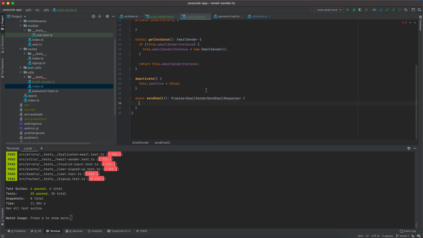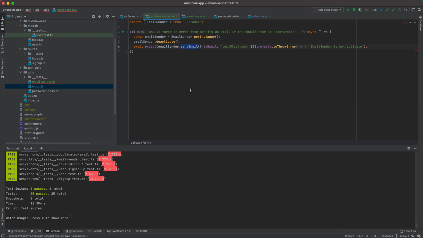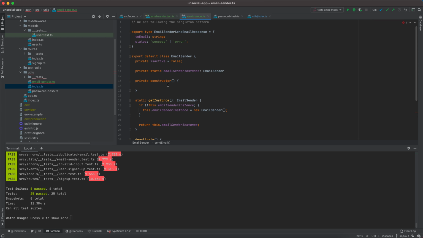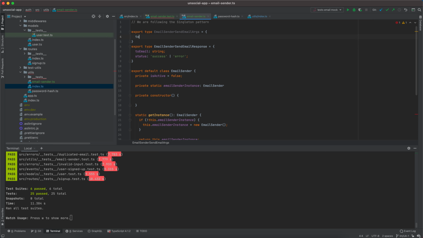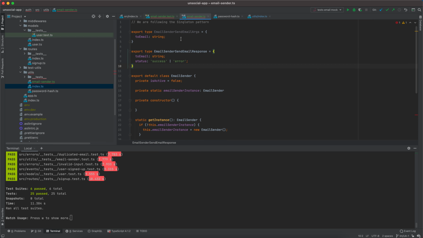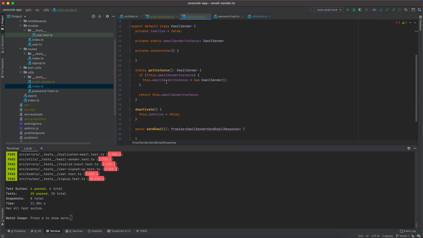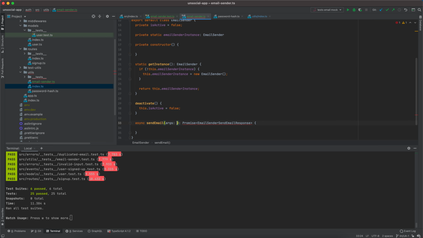So in our case here, we also need to receive the arguments. So let's go back here and declare the arguments. Export type EmailSenderSendEmailArgs, and this is going to receive just one argument, the toEmail argument. This is also a string, and it's just the email that we want to send the email to. So now here I have my args, which are of type EmailSenderSendEmailArgs.